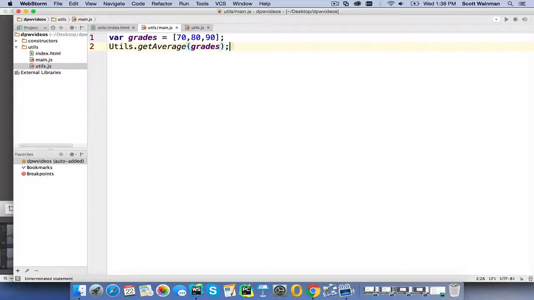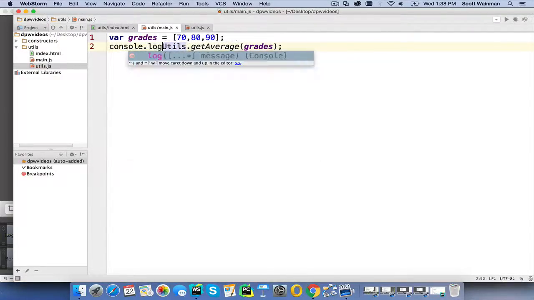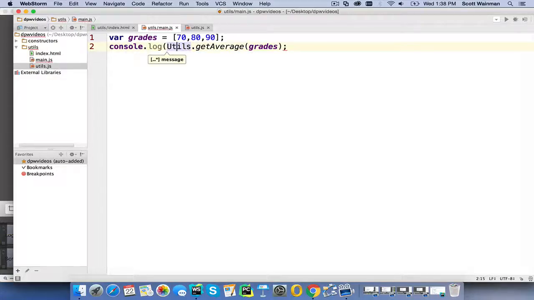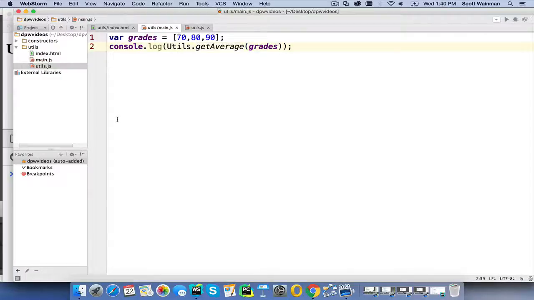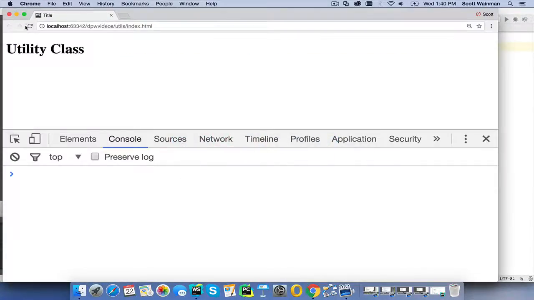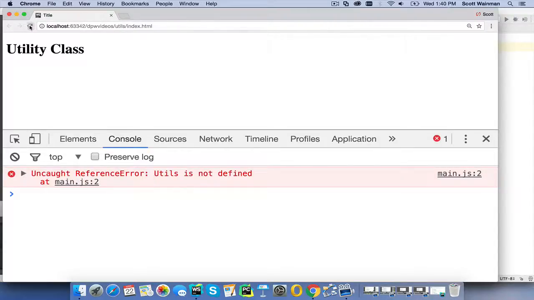And I need to actually console log this, so I'm going to put a console.log in front, so we can actually see the average in the console. Let's put our closing parentheses at the end. Let's go ahead and run this code. So open up the browser, reload, and we get an error. It's saying utils is not defined.